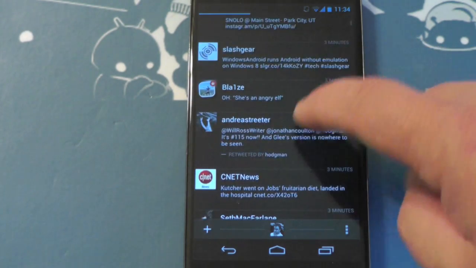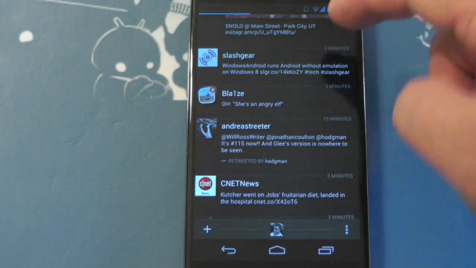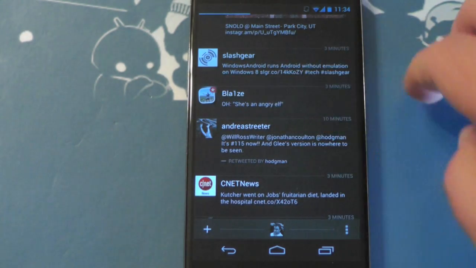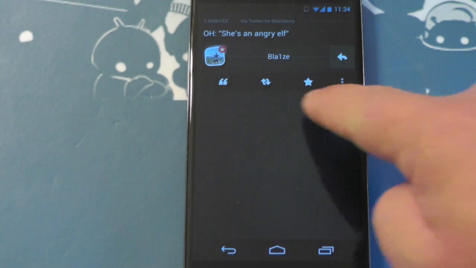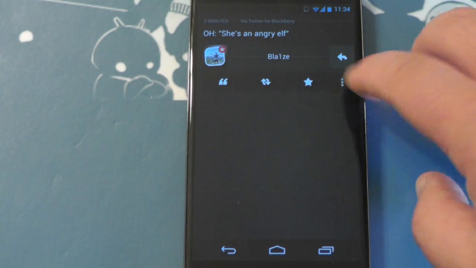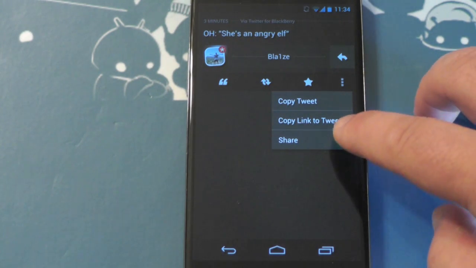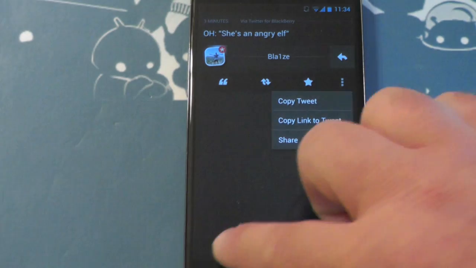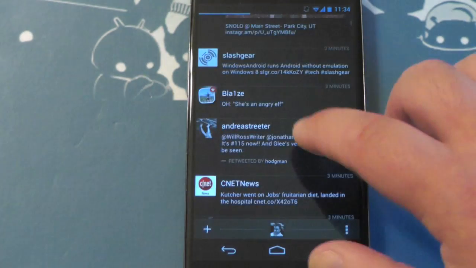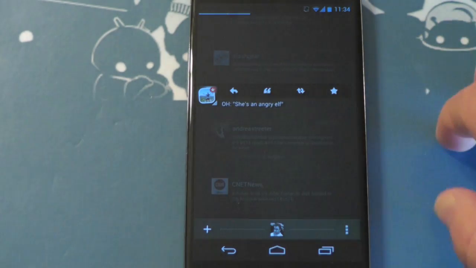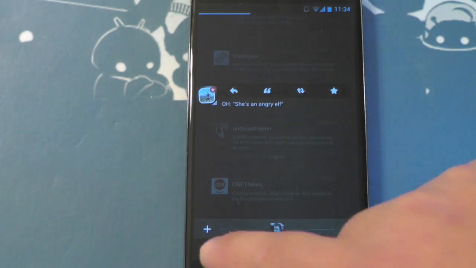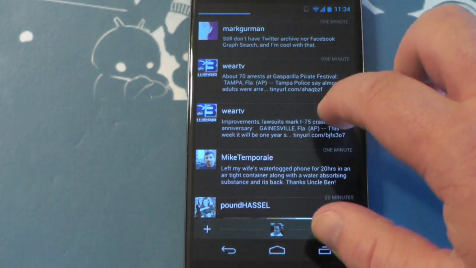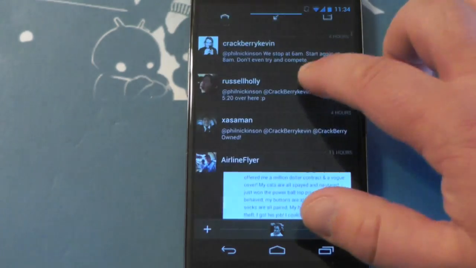So here's how the timeline looks in the individual tweets, and again, this is just really, really clean. Let's look at an individual tweet from Blaze here, from Chris Parsons from Mobile Nations and Crackberry. There are your tools, so you can quote, retweet, favorite, and then copy tweet, copy link to tweet, and share. So all pretty standard stuff, and you see the reply button up there as well. The other way you can do this is just to long press in the timeline itself, and then you get the quick buttons right then. Really handy, that's kind of nice. So I'm not sure which way I like better yet. I'll probably be using both, I think.